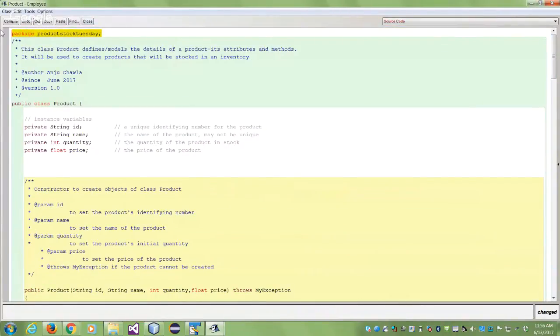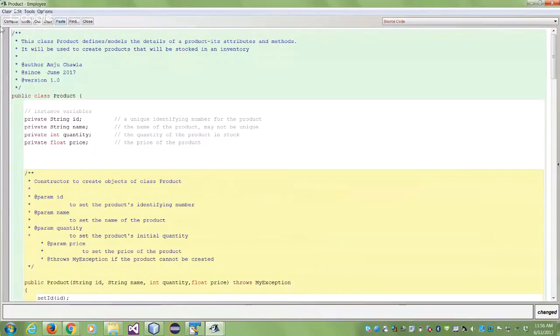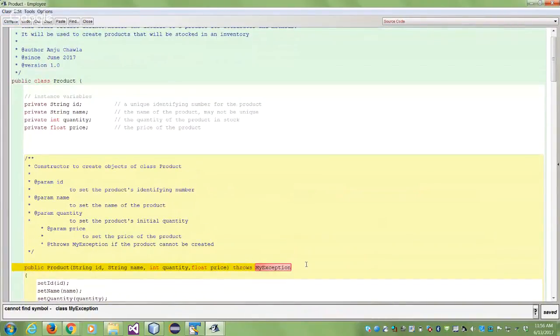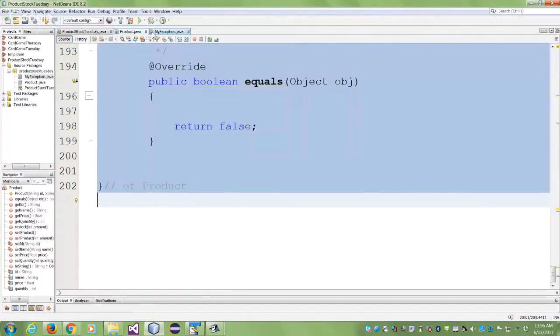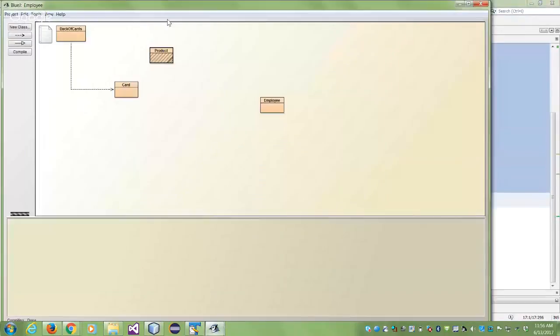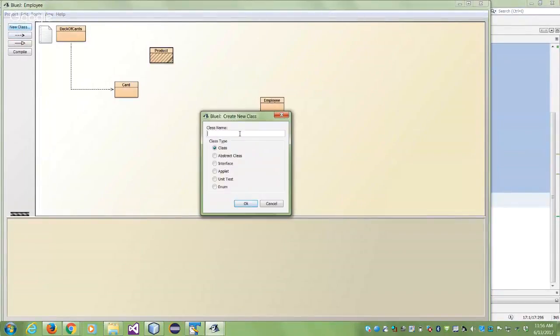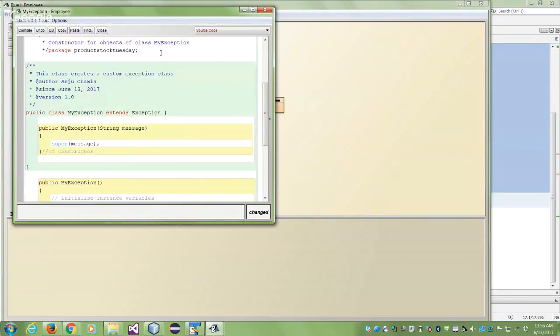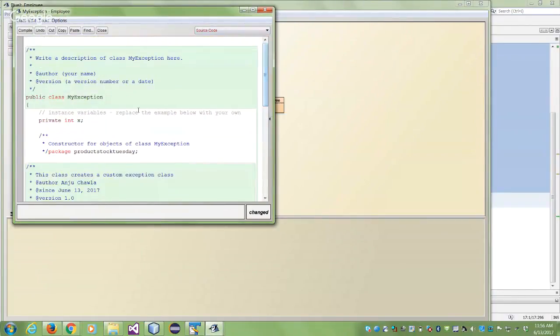And I'll remove my package statement because it's just a standalone, and I'll compile it. And if everything goes okay, so we'll need the myException, of course. So go back to your BlueJ, go to myException, Control A, Control C, go back to BlueJ, create another class, call it myException, and put the code of myException into this class and remove the package statement.